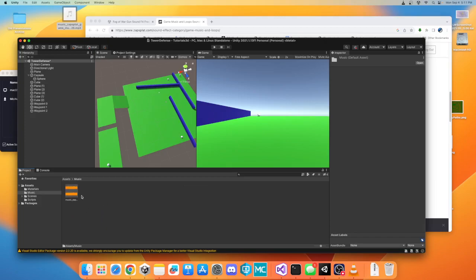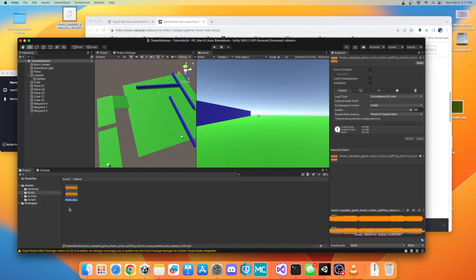And after a couple seconds of importing, it should show up. If we click on that, we can see it in the inspector. We've got a whole bunch of different options up here, and I'm going to be honest, I don't know, for example, what the different compression formats are. I do not know enough to even talk about this.